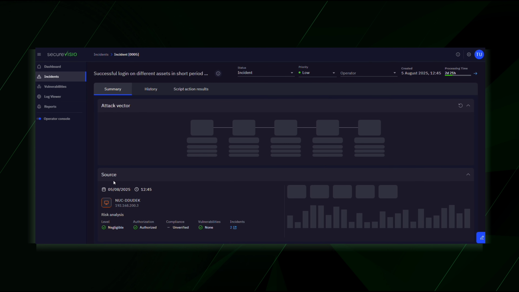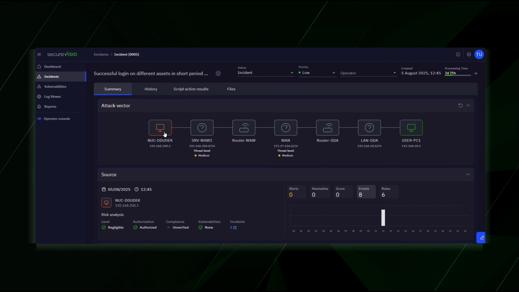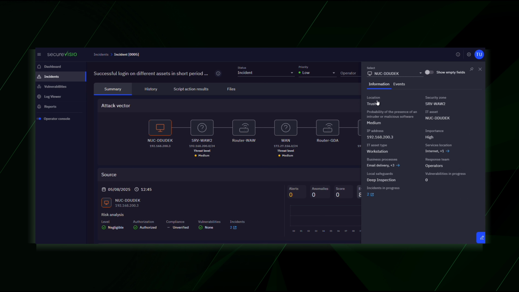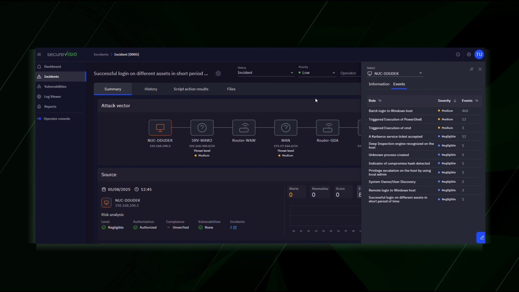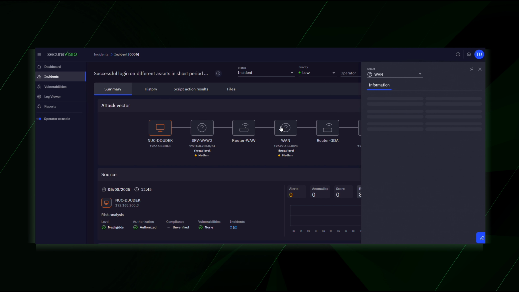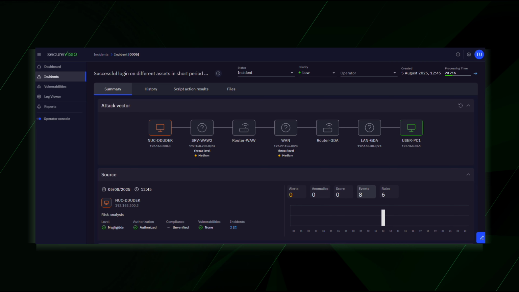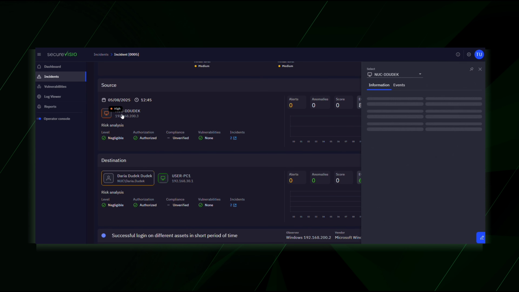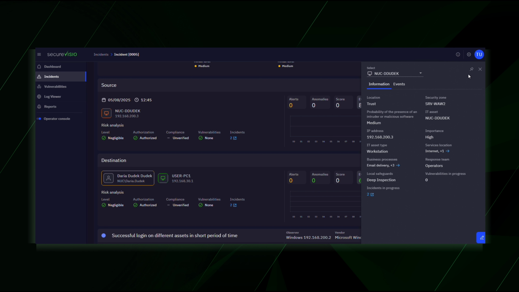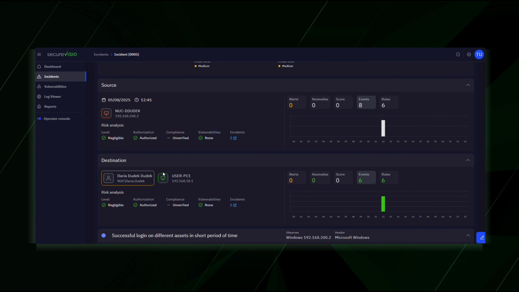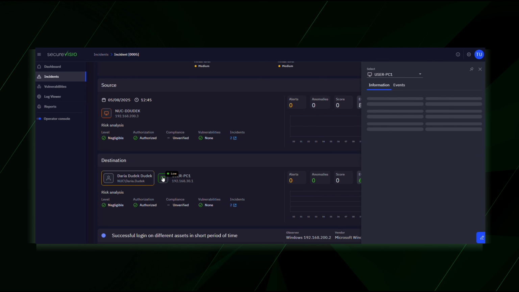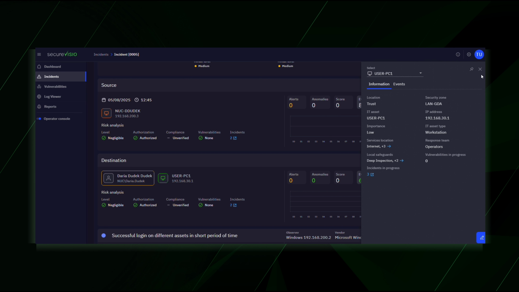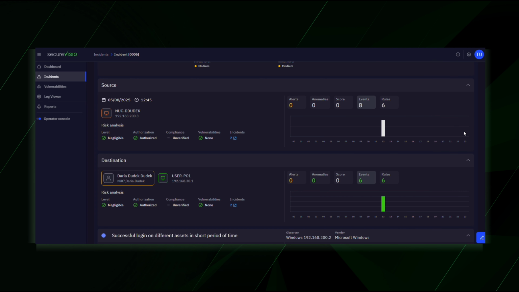Diving into a threat, let's dive deeper into a specific threat. Here, once you click on a threat in SecureVisio, the platform automatically generates an attack vector, visually mapping out the potential pathways an attacker might take to further exploit your infrastructure after compromising the asset that triggered the log. Just below that, you can further analyze both the source, the origin of the network activity or event, and the destination, the target system or endpoint that is receiving the activity or being affected by it.